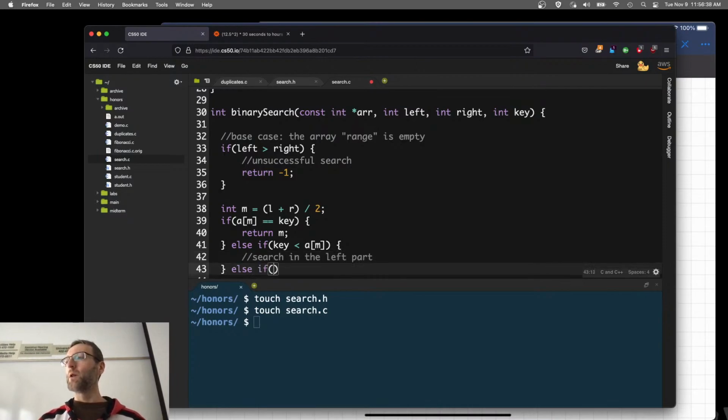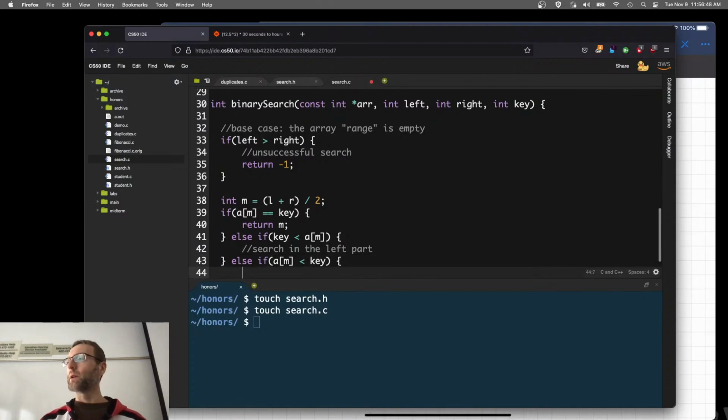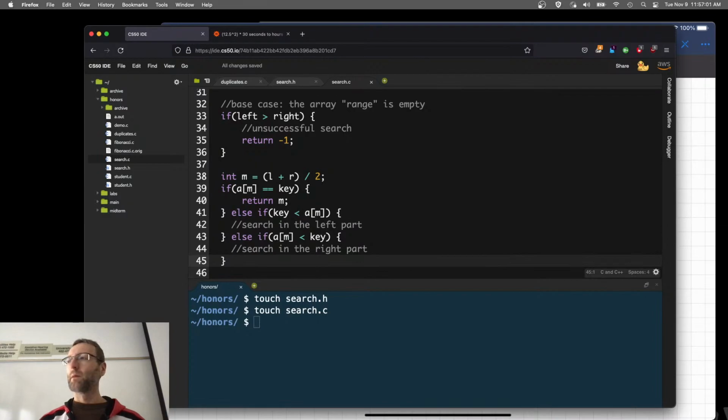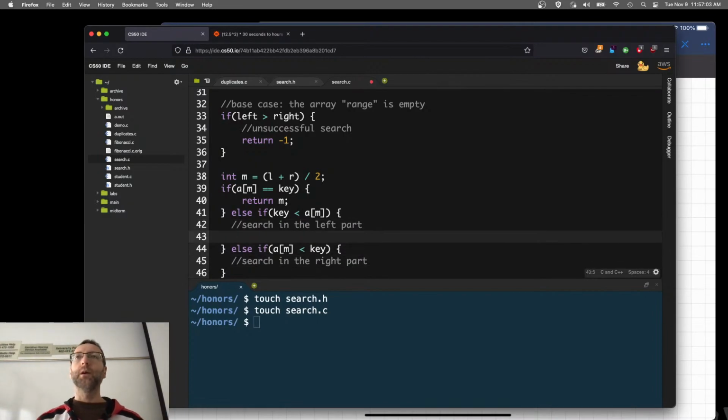Else if, now strictly speaking you don't need an if here, but I'm going to drive home the point of what we're doing. If the key that we're searching for is greater than that middle element that we just looked at, then I'll search in the right part. There. Okay. How do I search in the left part?